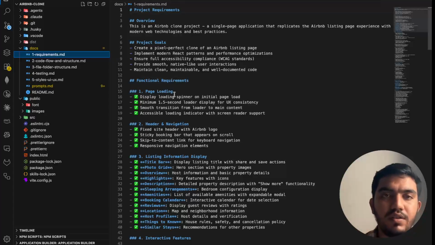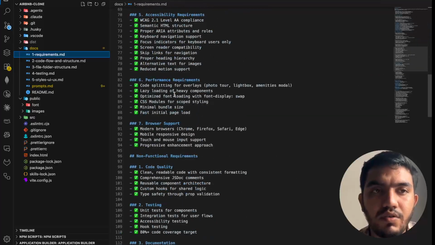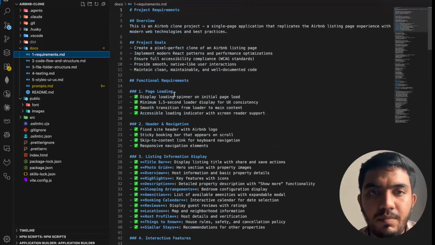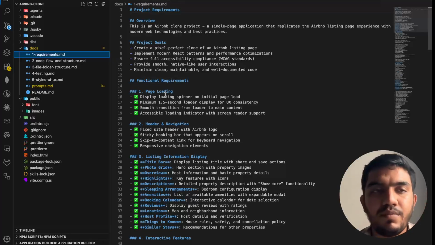Then I copied that MD file and put it here, so that when we start building, the agent knows what the requirements are. So I created the requirement MD file. I will go through it and reprompt again and again until it becomes perfect.